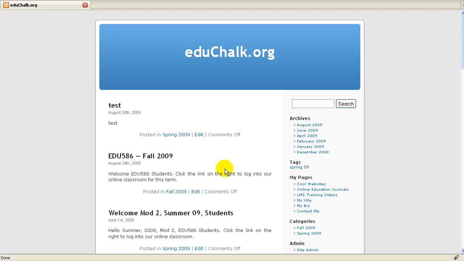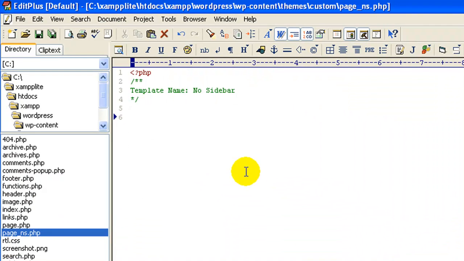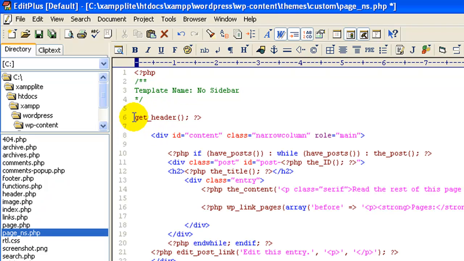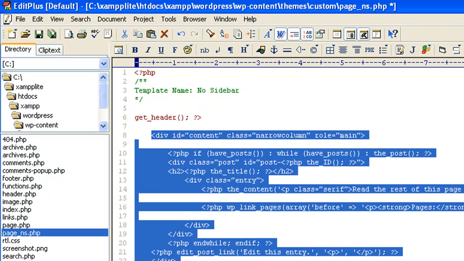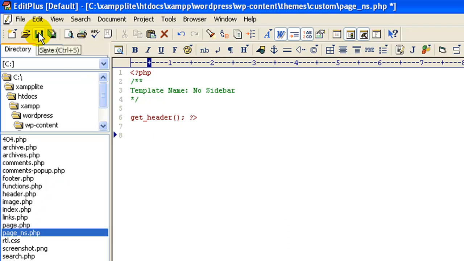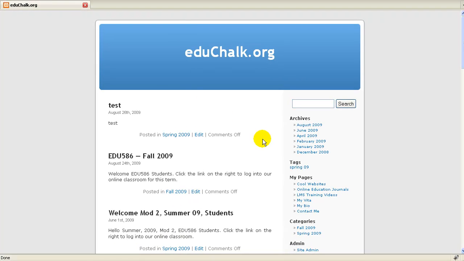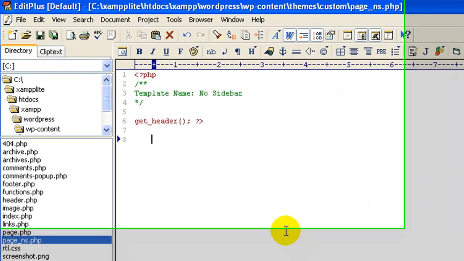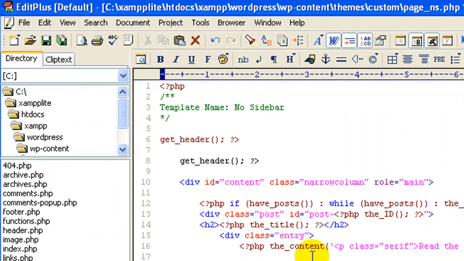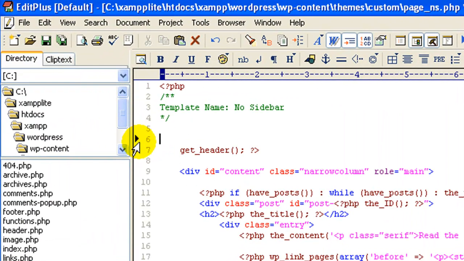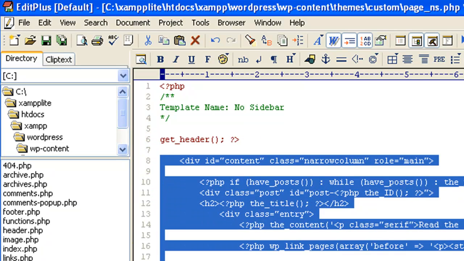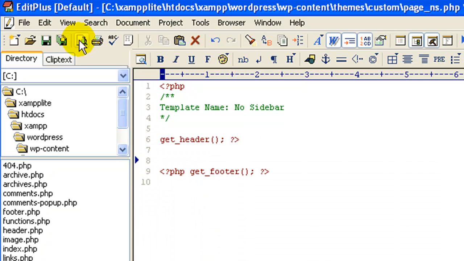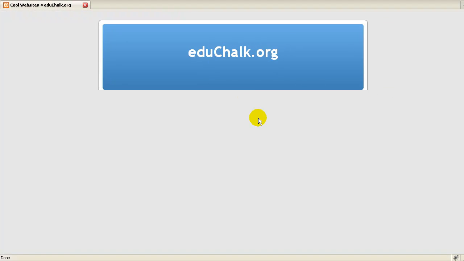I wouldn't. I would at least go in and leave the call to get the header if I deleted everything else, and save and look at my site. Go to Cool Websites. Now there's my header that it's getting. If I were to go back and paste this back in, and leave the header and the footer and delete everything else, then you'll see on the site now I have header and footer.